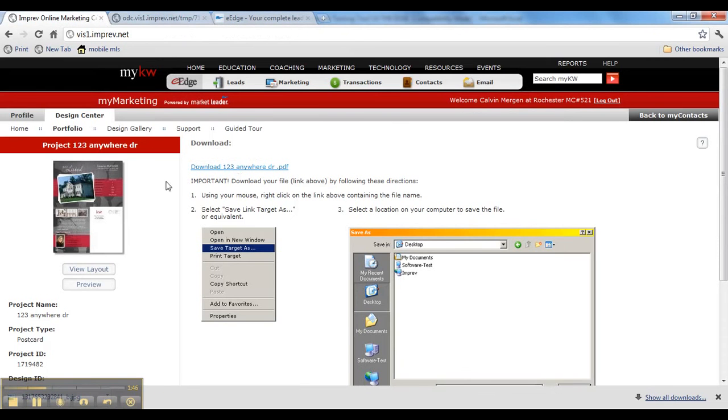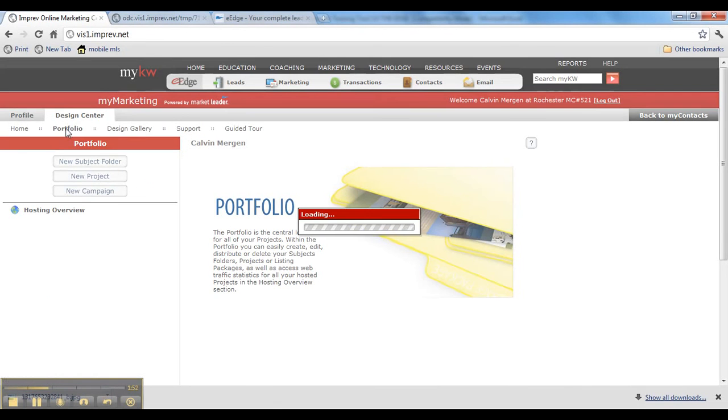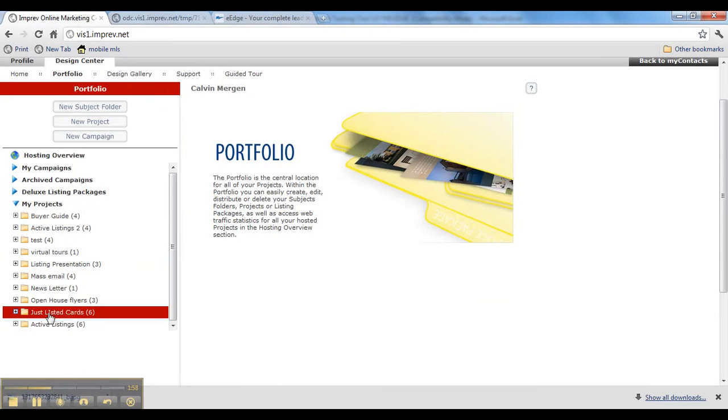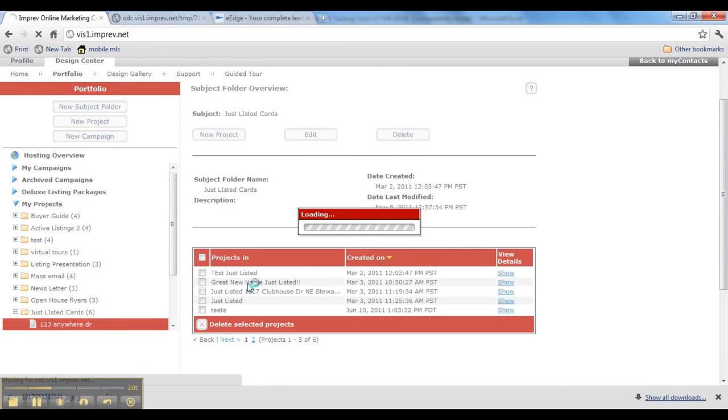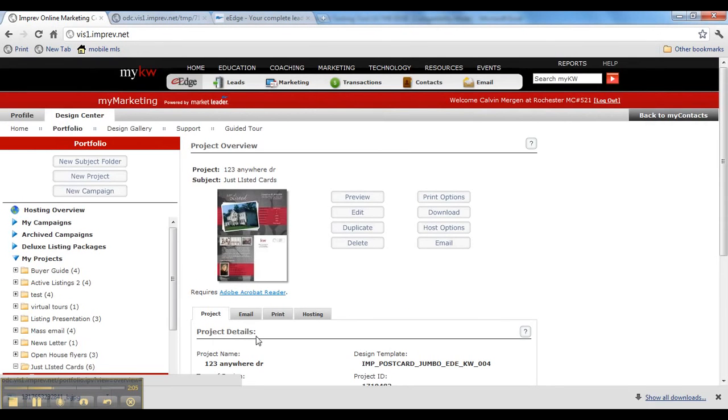The same steps apply. Now if I want to go back, so if I go to my portfolio, remember that portfolio brings you to your files. I go to my projects, and what was that put into? It was called just listed cards. There it is, 123 Anywhere Drive. I can access it at any time. So there you go.